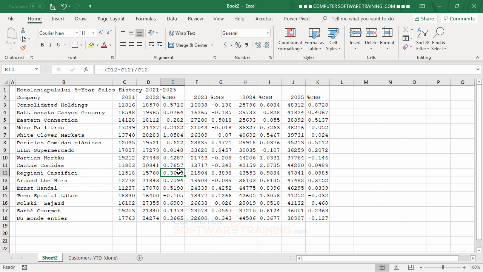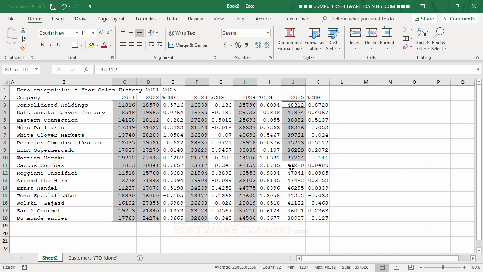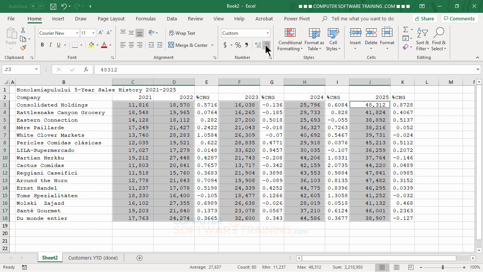So I'll start out with just the whole numbers here first. So I'll select this range right here. And I can save some time by holding down the control key and selecting this range, selecting that range, and then that one there, see? So take all those, then I can go back up here, hit the comma, and then remove the decimal places, and I've got that.